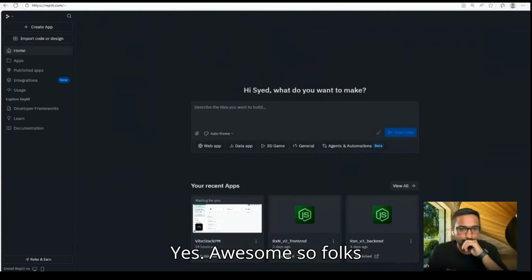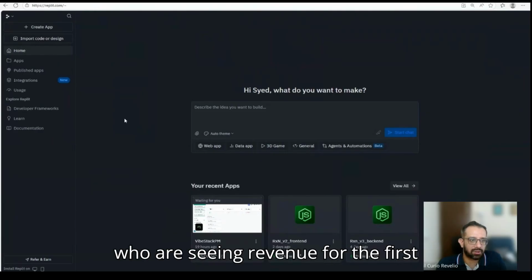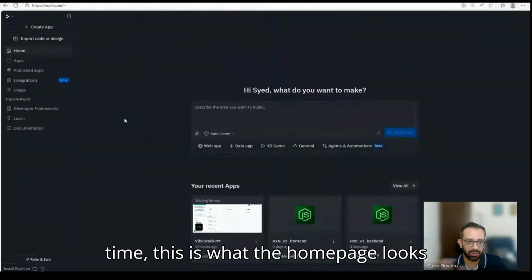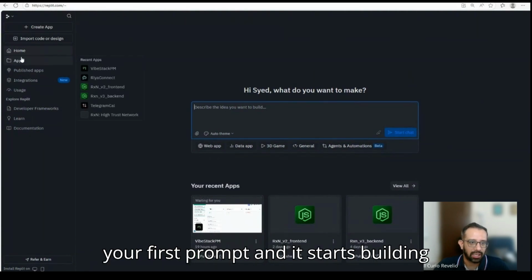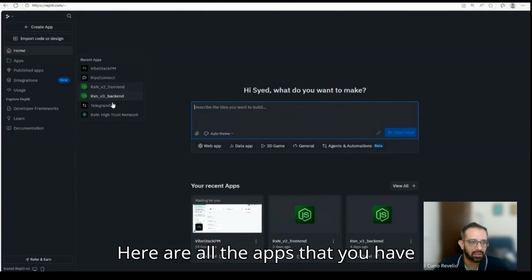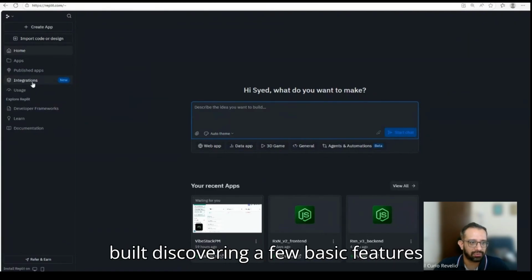Yes. Awesome. So folks who are seeing Replit for the first time, this is what the homepage looks like, right? This is where you put in your first prompt and it starts building. Here are all the apps that you have built. Just covering a few basic features before.